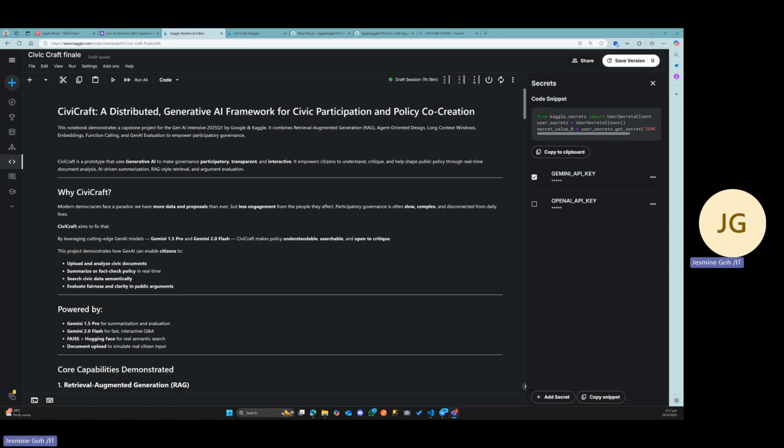Now, the problem is policy documents today are very complex, lengthy, and often inaccessible to the public. While information has grown, civic engagement hasn't kept pace, especially for those unfamiliar with legal or bureaucratic language. So our solution, CiviCraft, leverages generative AI to help citizens better understand and interact with public policy. It was developed as part of the GenAI Intensive Capstone by Google and Kaggle using tools like Gemini 1.5 Pro, Gemini 2.0 Flash, and FAISS-based vector search.